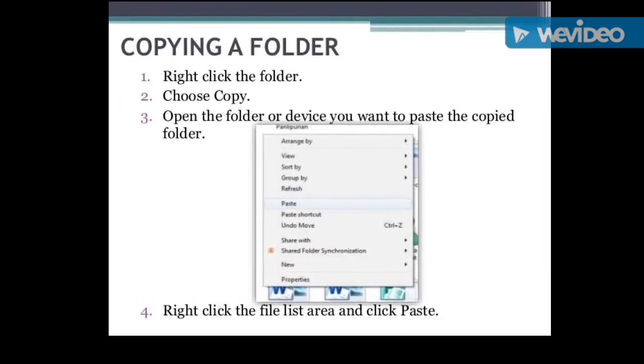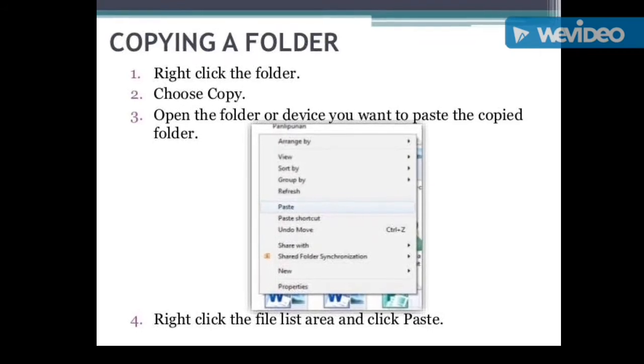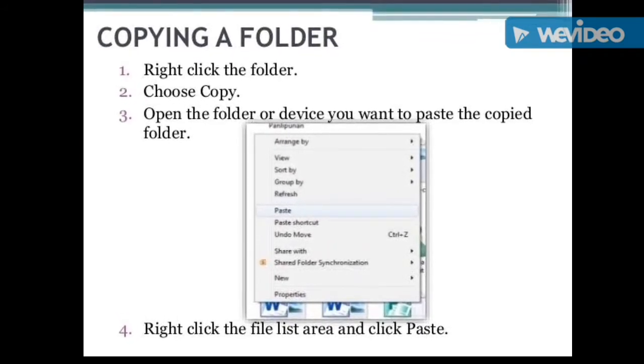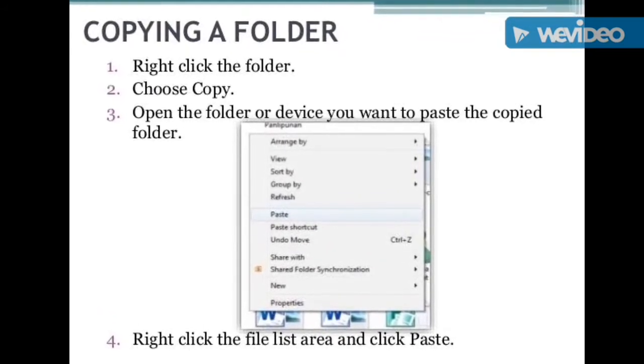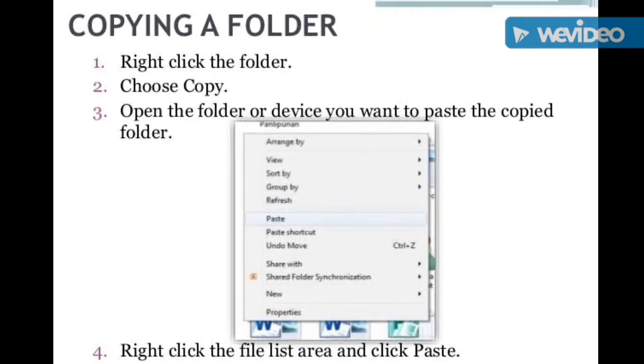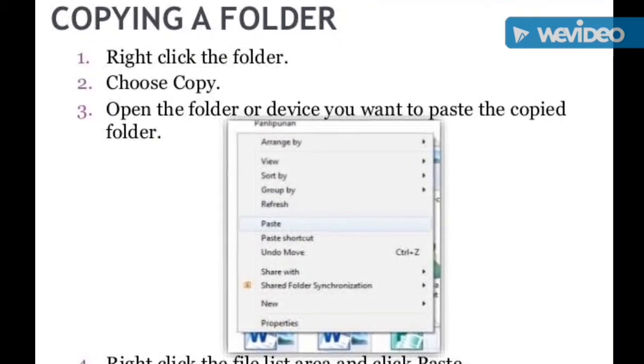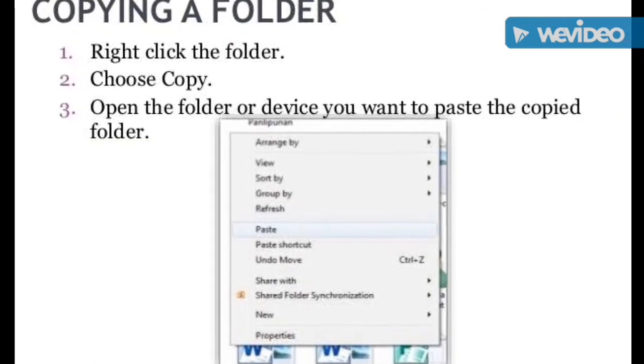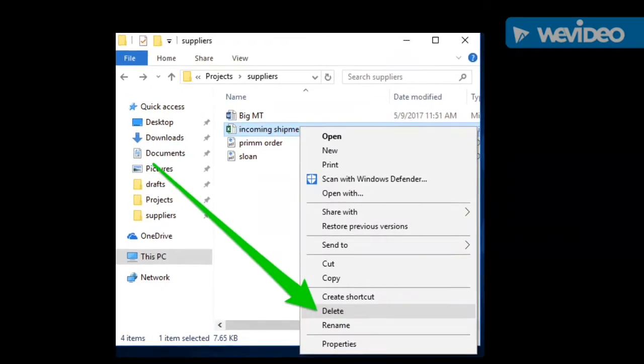Next one is copying a file. For copying a file, you have to choose the file, then right click on the file, choose copy, and open the folder or device where you want to paste your file. For copy and paste, Control plus C is for copying, and Control plus V is for pasting.